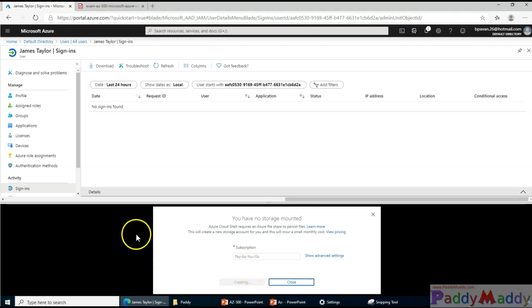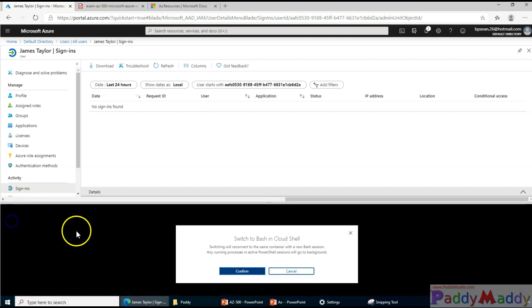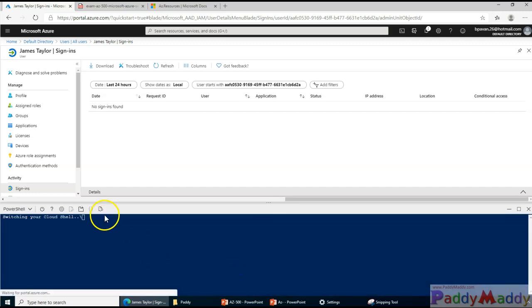That means whatever activities I'm performing will be stored in the background. By the way, this is just for the first time you would get this information, and it might take 1 or 2 minutes or so. Otherwise, it would directly get connected to that shell. Once it's connected, you can see here the complete PowerShell, and if you want to switch back to Bash, you can always switch to Bash also.